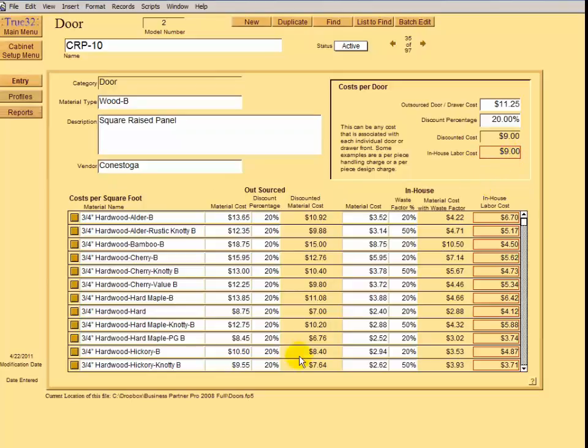From here down, you're looking at the material database for this door, and all these costs are per square foot. And in the Conestoga's case, they do both. So if we were to use this CRP10 door from hardwood alder with a alder level B, then it would be $13.65 per square foot with a 20% discount, for a discounted material cost of $10.92. And then if you enter your material cost, what you pay per board foot for alder, and then enter your waste factor, what do you anticipate your waste factor for this material being, you'll get a calculated cost of $4.22 with an in-house labor cost.